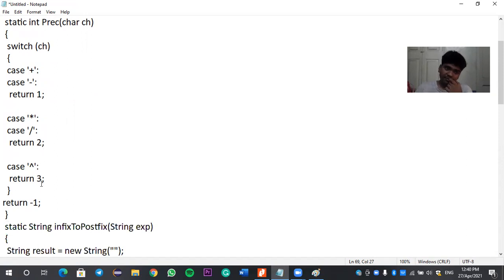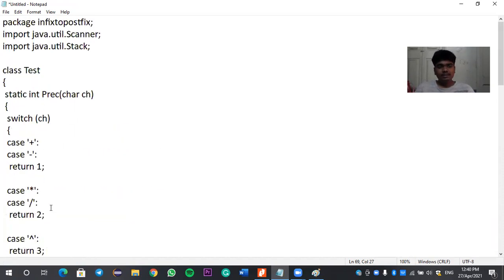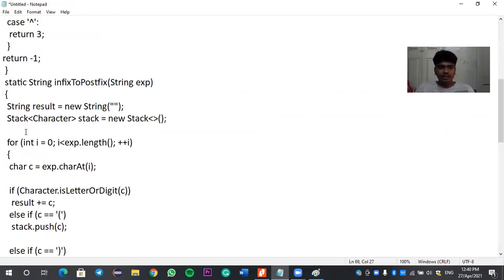And for the case of power, we need to return 3. And for the remaining ones, it is minus 1. So this is the precedence. So precedence is nothing but the order or the rank of a particular operator. So basically class test into precedence char ch. So ch is nothing but the element which we are getting from the scan. So string infix to postfix string expression. So result is equal to new string. This is a generic.